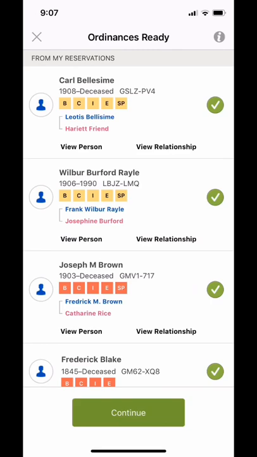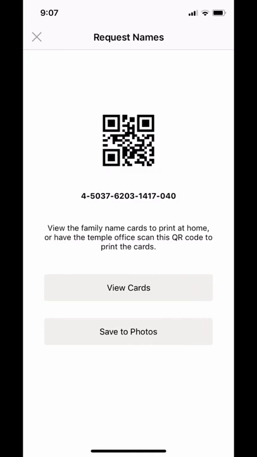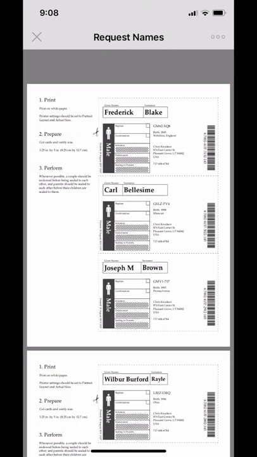So now I've got 4 people that are ready to be taken to the temple to do baptisms. I'm going to go ahead and click on the Continue button, and it brings me to this page. On here it says, view the family name cards to print at home, or have the temple office scan this QR code to print the cards. So you can bring your phone to the temple and show them this code, and they can print the cards off for you. You can save this page to photos, or you can click on View Cards to print the cards. I'm going to click View Cards.